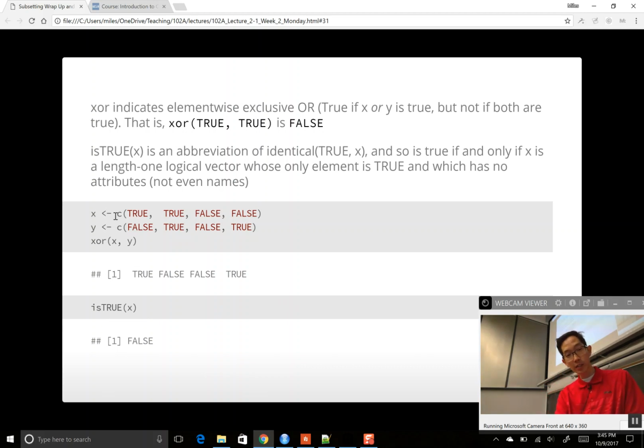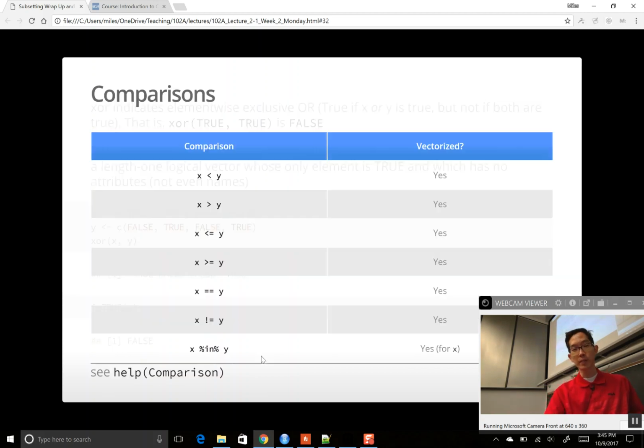So when we ask, is x true, because there's 4 elements in it, it's false, because it has to be a length 1 logical vector. And if it had names, it would also be false, right?